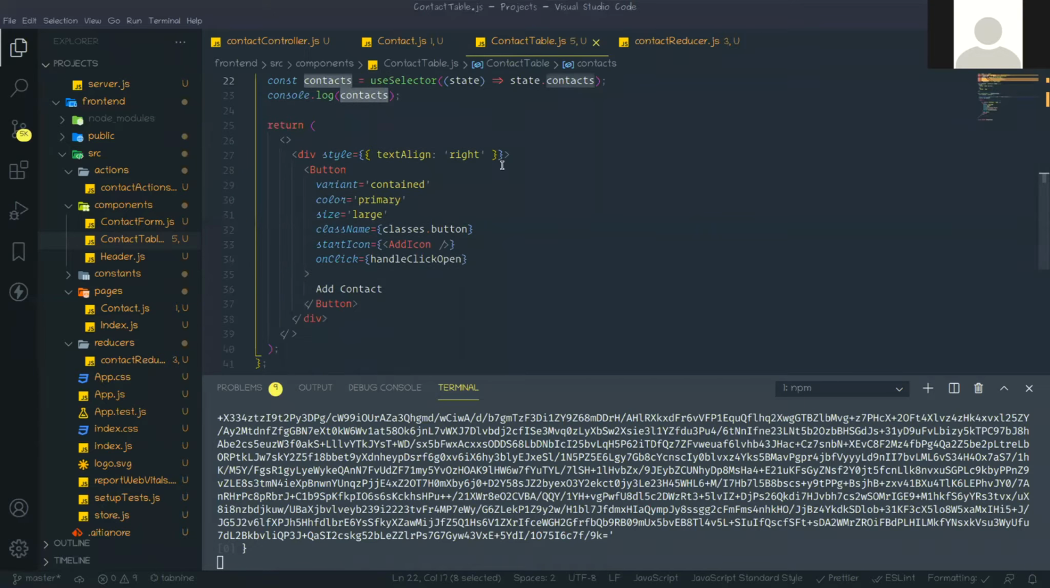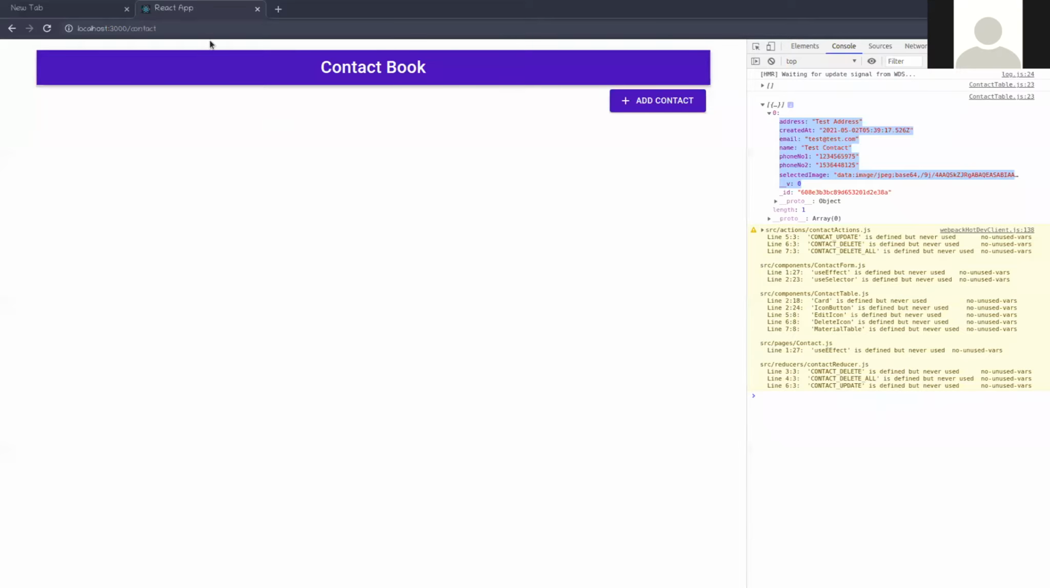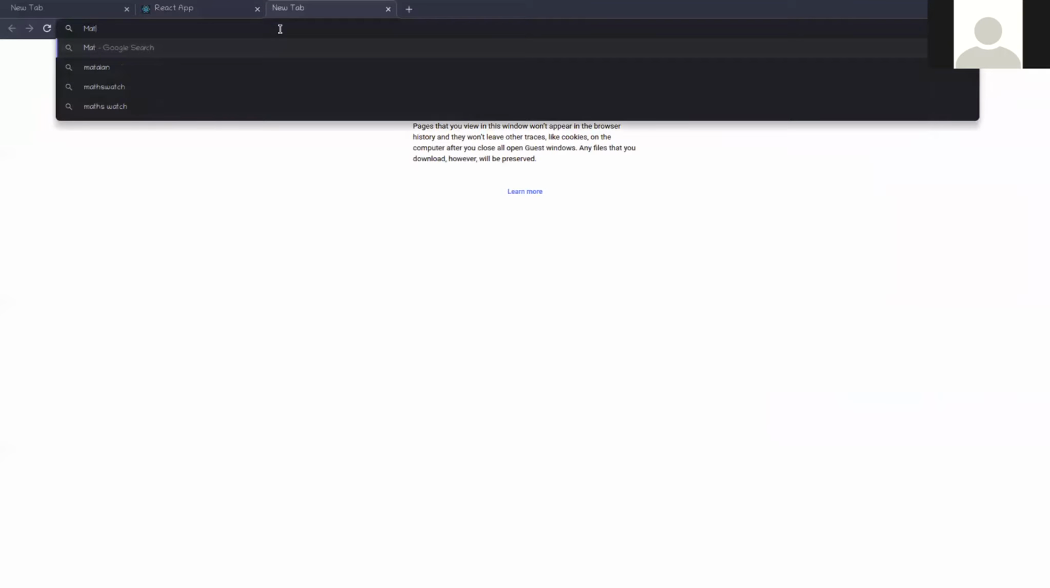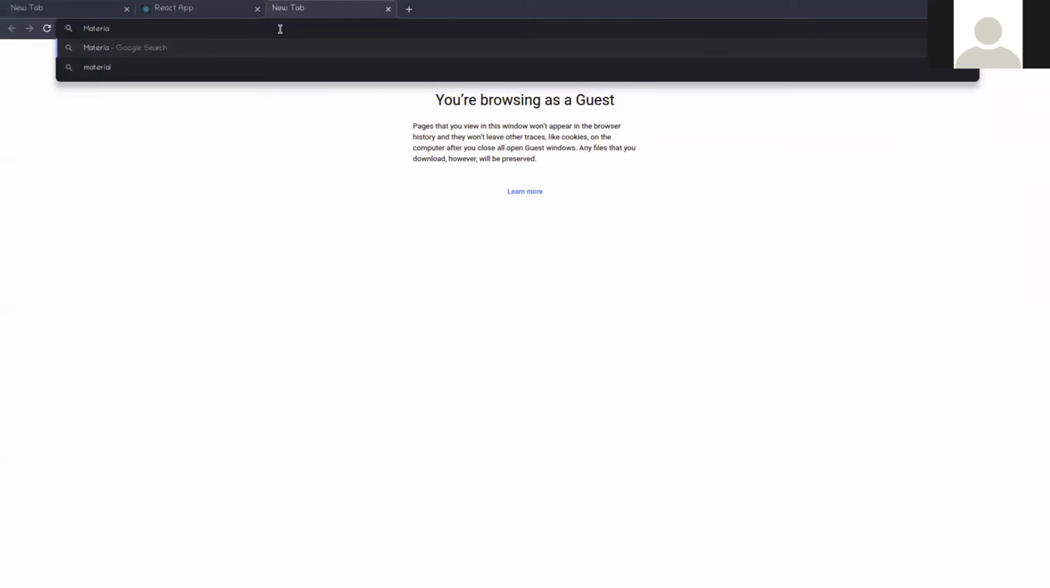Now we will display these contacts in a table. For the table we are using Material Table. In the last video you already installed it.